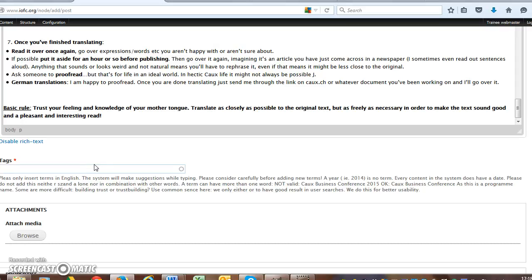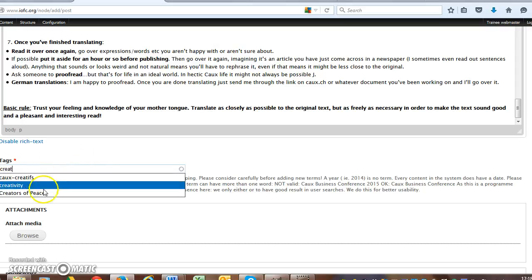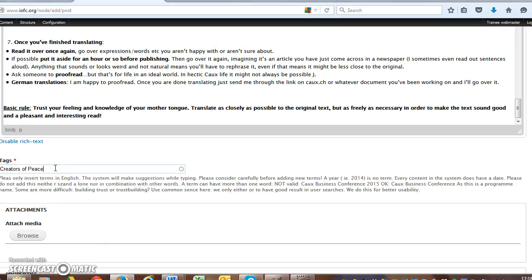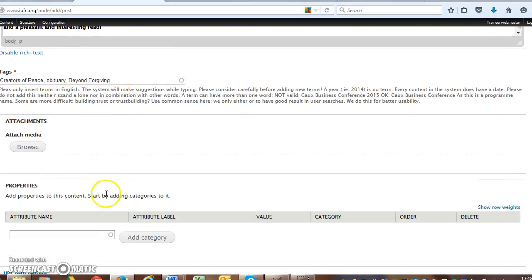So for instance, creators of peace, you start writing in the word and it comes up. But if I was writing an article about, I don't know, somebody had died, obituary, that's good, but some people put obituary of so and so. Well, there's not going to be lots of articles about that person, so just keep it general, obituary, that's already there. If it's a new IFC film that you think is going to be talked about a lot, you could create a new keyword. But if it's one that already exists, like Beyond Forgiving, then you can use that.